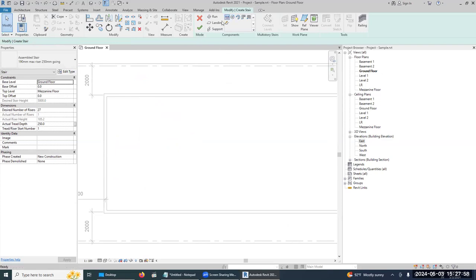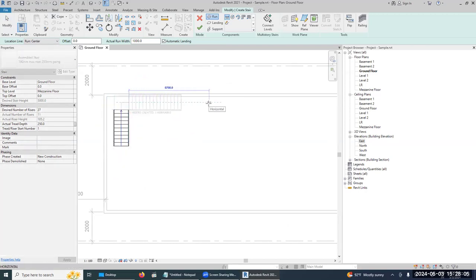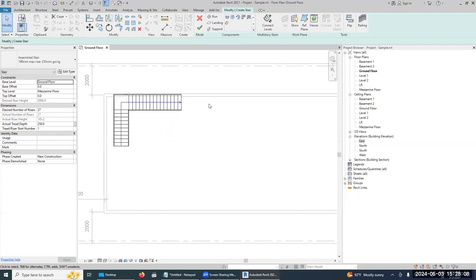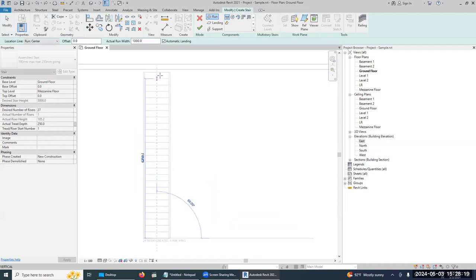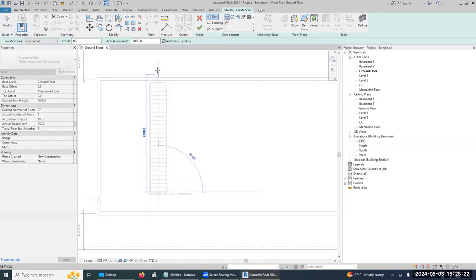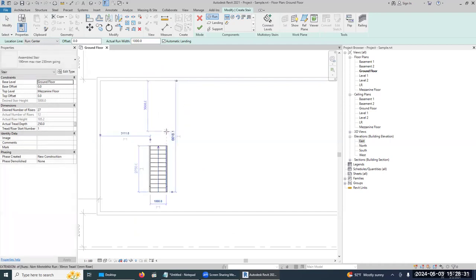So take your staircase. I'll just come like that and click here and draw like this. If I want, I can do it this way, or you can use the other method. So click here. Totally, how many steps are coming? 27 steps from ground floor to mezzanine. So I can do something here, and the balance I can draw here.